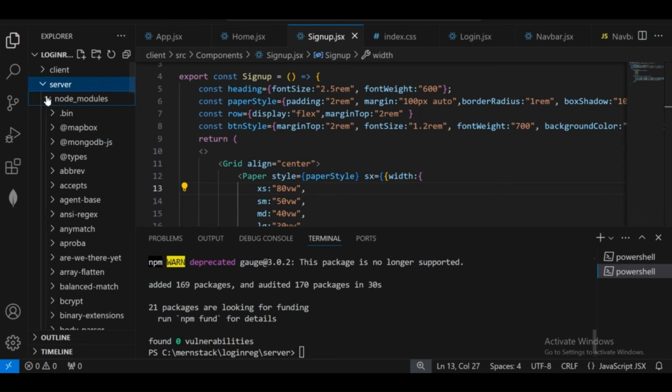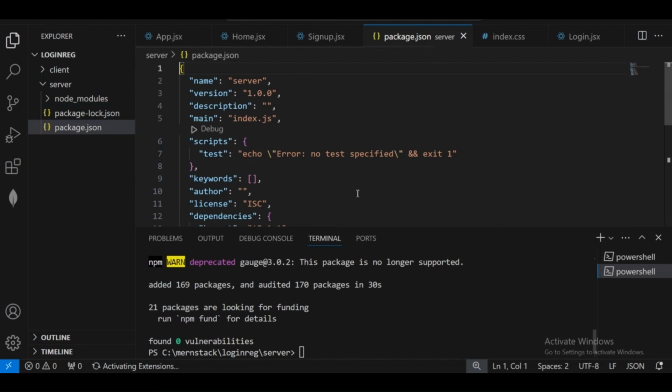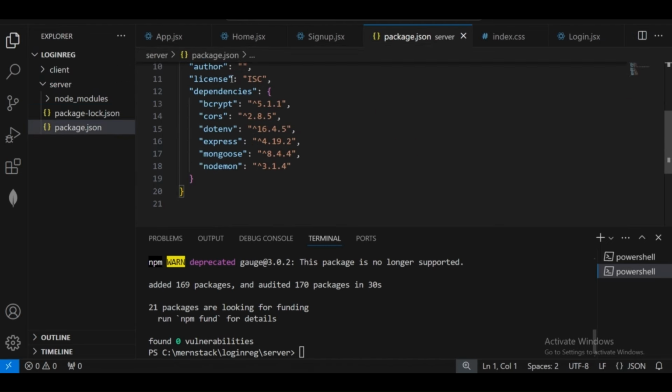The node_modules folder has arrived inside our server folder, so all the dependencies are installed. To check once, go to the package.json file and check that the dependencies are bcrypt, cors, dotenv, express, mongoose, nodemon. Now let's create the main file from where our server will start running, that is the index.js file.